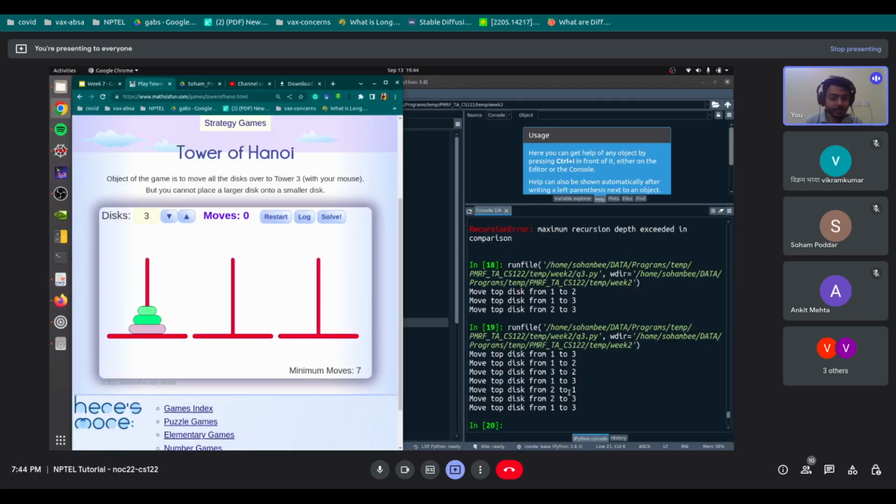Let's put it to the side. So move top disk from 1 to 3, then move top disk from 1 to 2, then move top disk from 3 to 2, then move top disk from 1 to 3, then 2 to 1, then 2 to 3, and then finally 1 to 3. So yeah, we can see that our code is correct.